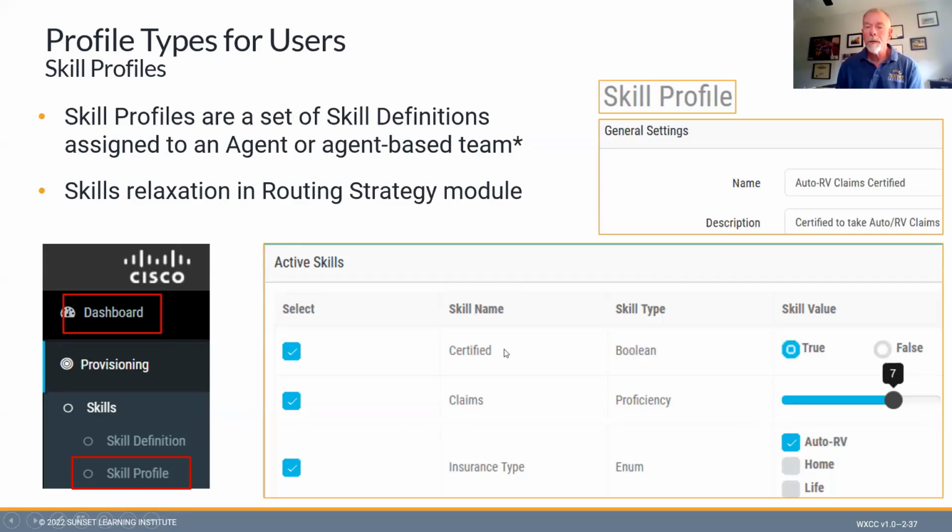One is whether or not I'm certified. In this case, I made that a Boolean skill type. It looks like the default value I would inherit is a true. Claims, I've made that a proficiency skill. We get by default maybe a 7 assigned to somebody. And I've got another skill here called insurance type. That's created as a skill type of enumerated value. And what I get there is basically a pick list of the different skills.